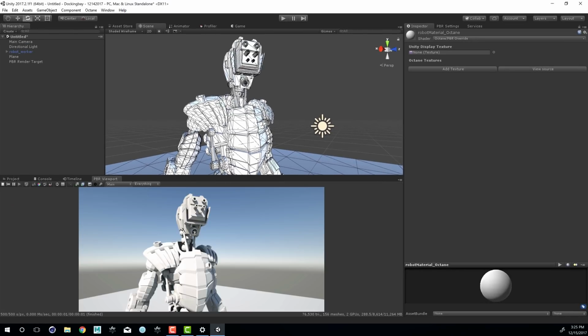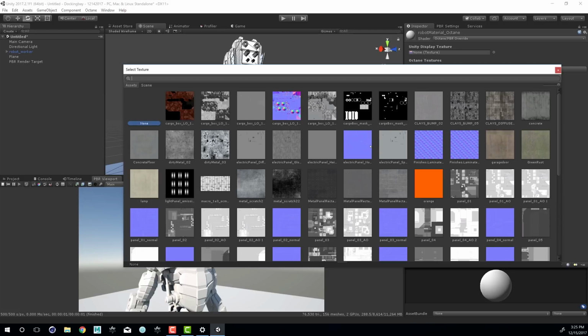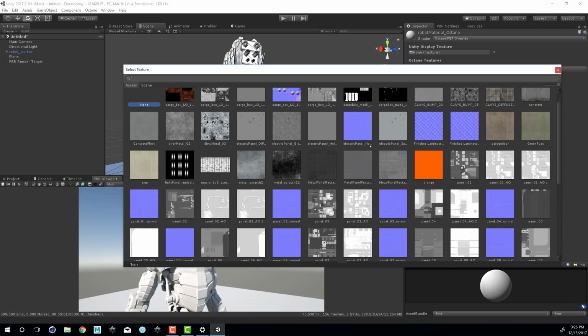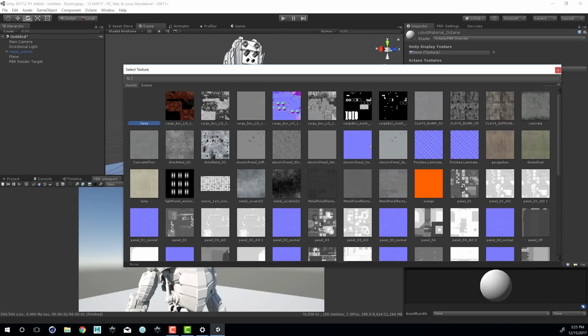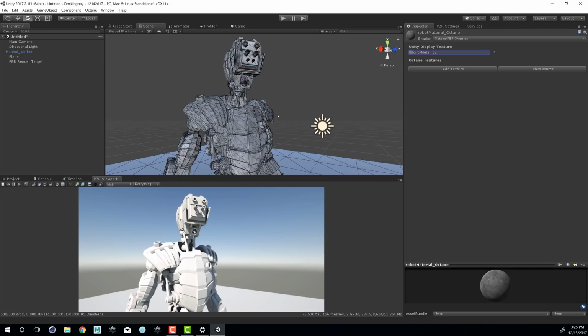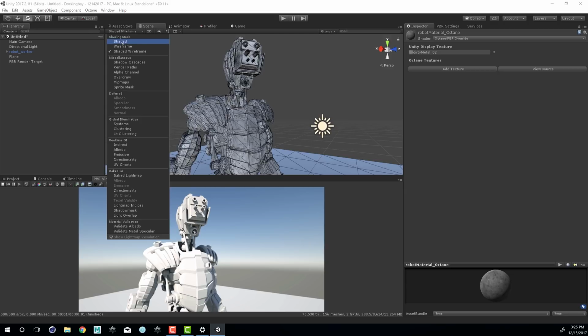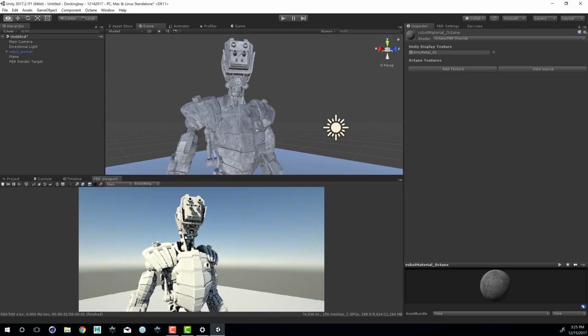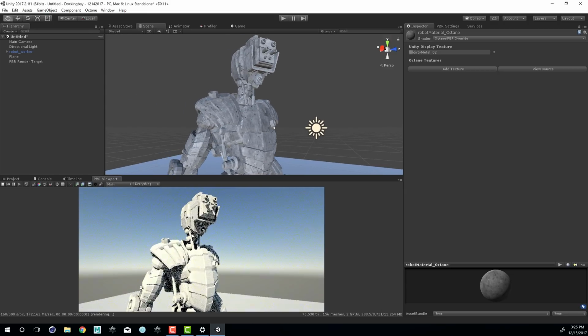And if we want to add a texture to display here within the Unity scene, we can click on this button right here, and this will bring up all the textures for this project. So we can find a nice mechanical looking sort of dirty metallic texture. Dirty metal works pretty well. Turn off shaded wireframe. You can see there's the material as it appears in the Unity scene.